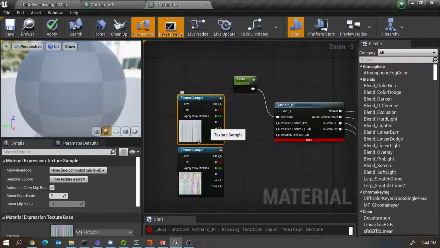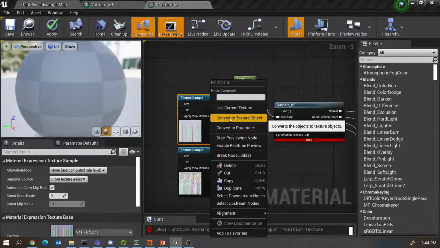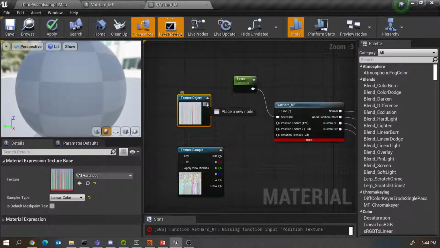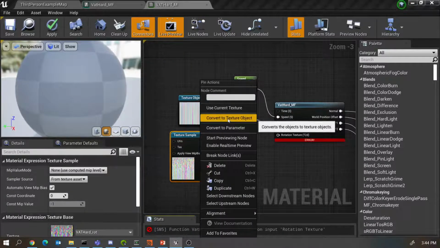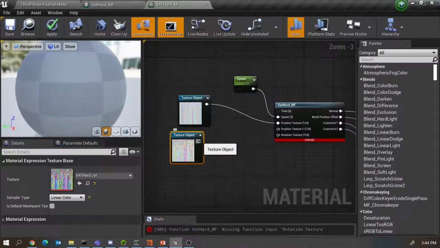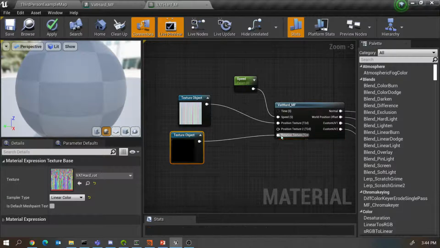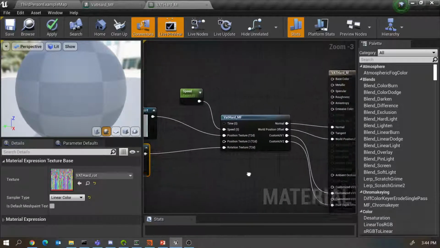Now let's look this up. Which one am I looking at here? This is the position. So I'm going to convert this over to a texture object and then connect it into my position. And so this one must be rotation. So I'm going to convert this over to a texture object and then drag this over into rotation. And we get rid of our error and life is good.